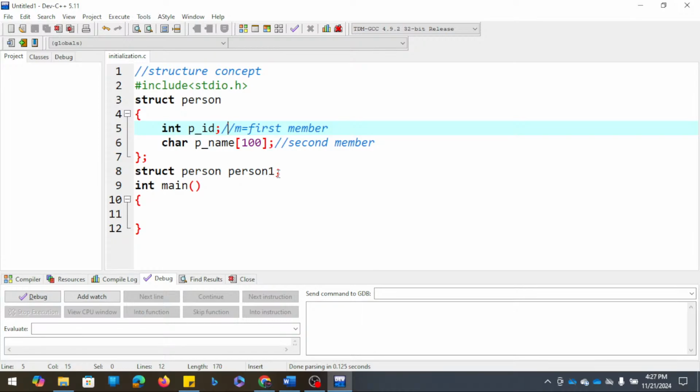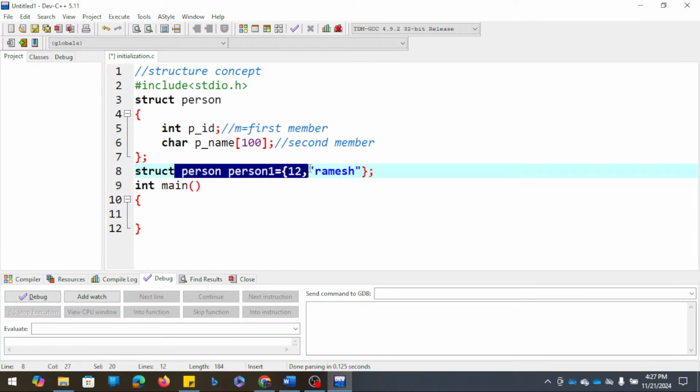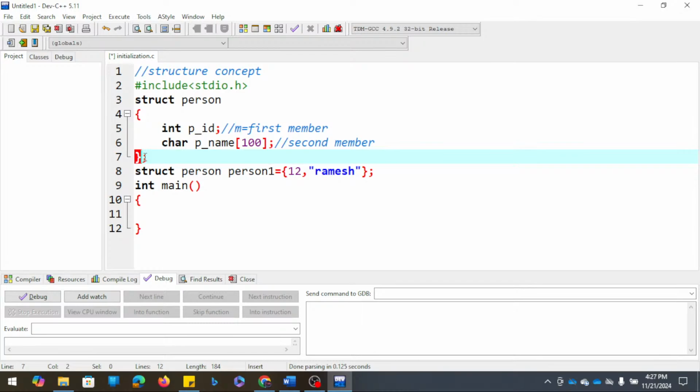Now we have two choices. To initialize, we can put the values inside the opening and closing braces. First is the ID. Let's put 12, and next is the name. Let's put the name Dennis. So this is the initialization part. This is how initializing is done. We can also put the same value over here.